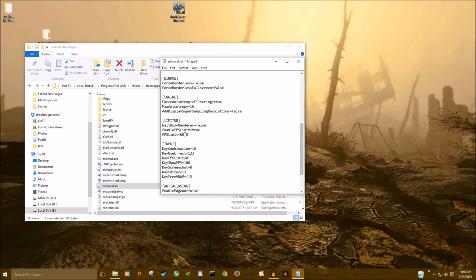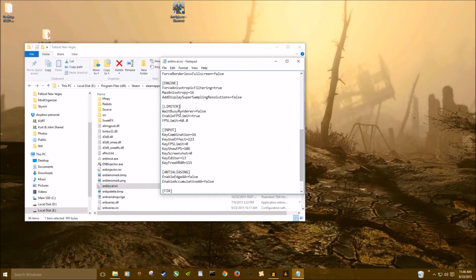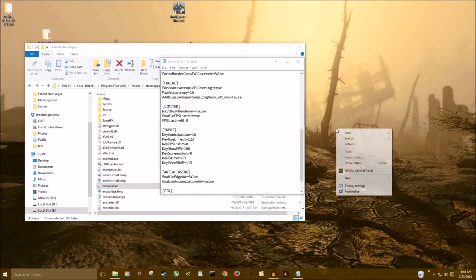The last little bits here are a little bit more mundane, but wait busy renderer, leave that false. It's always false. It's for an older setup. Enable FPS limit. If you want to, you can put this as true. I put this as true previously just to prove a point as well. What I have is I have VSync set up in my hardware folder, like in my NVIDIA control panel. That's set up as its own. So this FPS limit's not really doing anything. But you can leave it true as well while using VSync. It's not going to hurt anything. So true or false, depending on what.